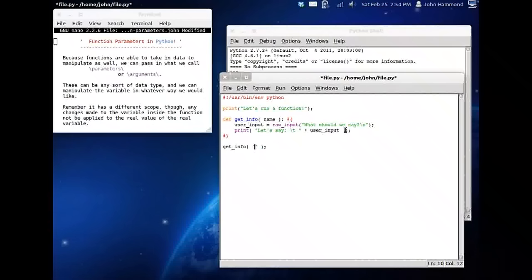Get info, let's say, Dylan. So now we can concatenate the name. So name is becoming what we're passing in. And we send in Dylan when we're calling getInfo. Dylan replaces name in this case. So user input equals raw input becomes what would Dylan say? And then print becomes name plus says.